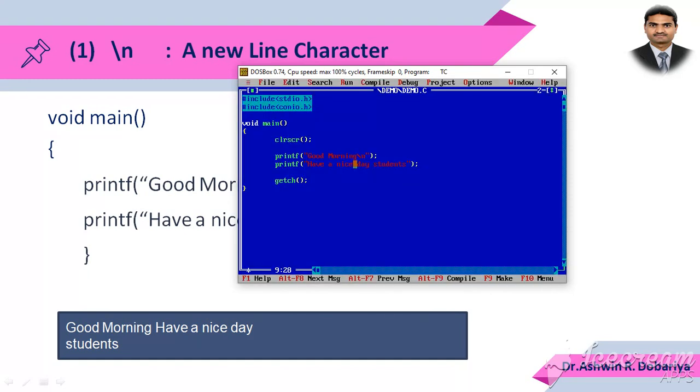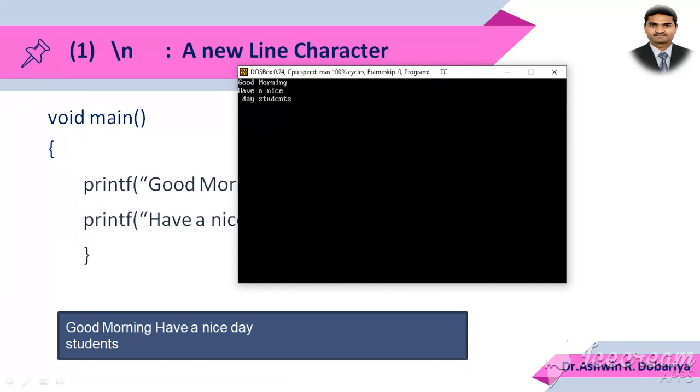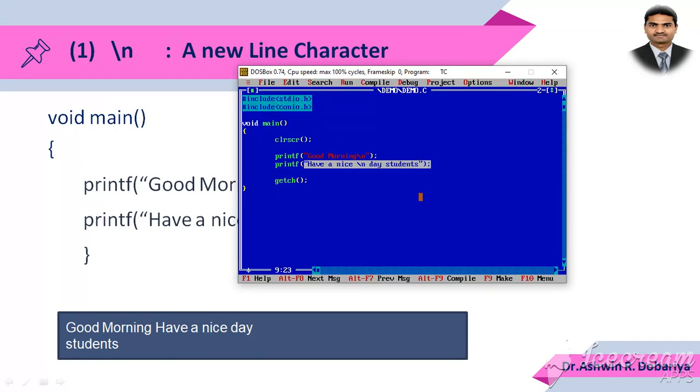Now one more thing, suppose you mention the \n in between. Suppose I mention the \n in the middle of the second statement, then what will happen? First it displays good morning, then on the next line it displays have a nice. After that, \n moves the cursor to the next line, again day students. So it displays in 3 lines like this. So in that way, we can write the \n.